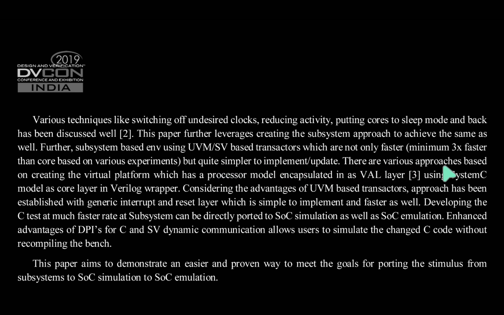There are various approaches based on creating the virtual platform, which has a processor's model encapsulated in a VIP layer, using C models as core layer and Verilog wrapper. Considering the advantage of UVM-based transactors, an approach has been established with the generic interrupt and reset layer, which is simple to implement as well as faster. And developing the C test at a much faster rate at subsystem can be directly ported to SoC simulation as well as the SoC emulation.